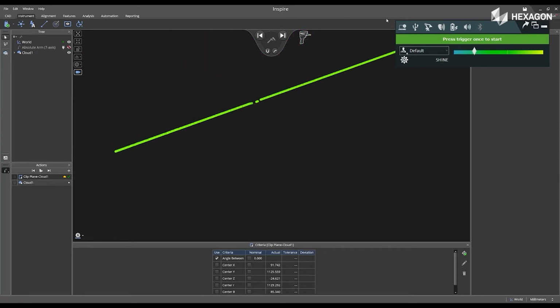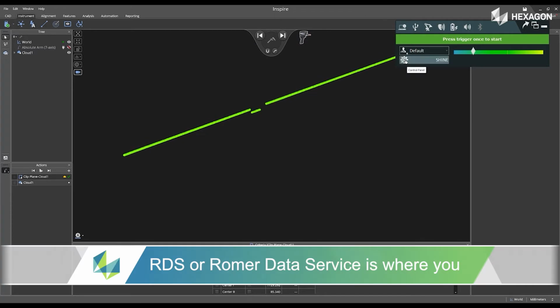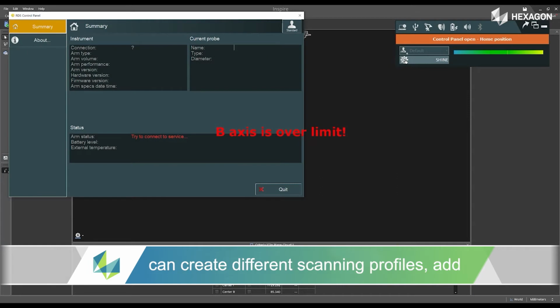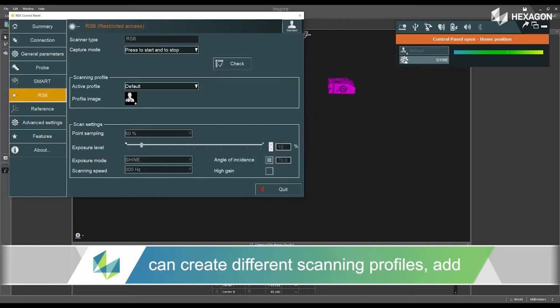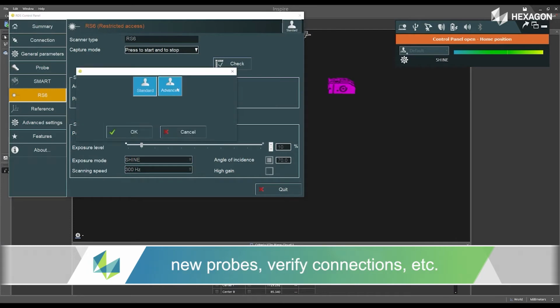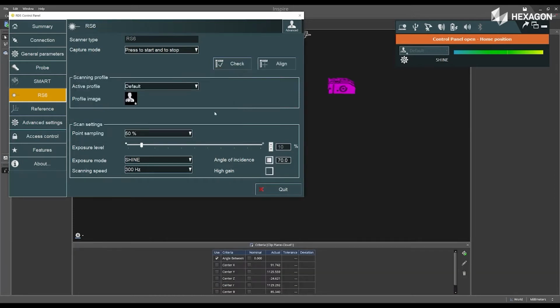Now I'm going to navigate to the RDS agent and click on the RDS control panel, which is a little gear icon. This will now bring up the RDS control panel. I'm going to navigate to my scanner. I'm going to click on Standard and then click on Advanced. Inside of here, I'm going to type the default password of Advanced with a capital A. And now I have the ability to change the amount of data coming into the software.